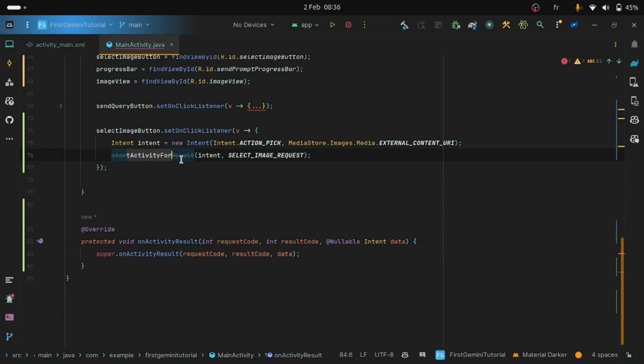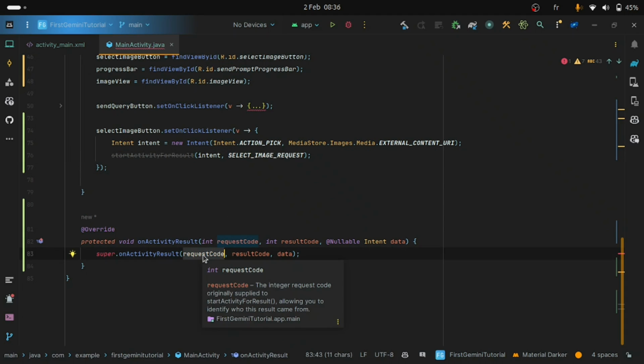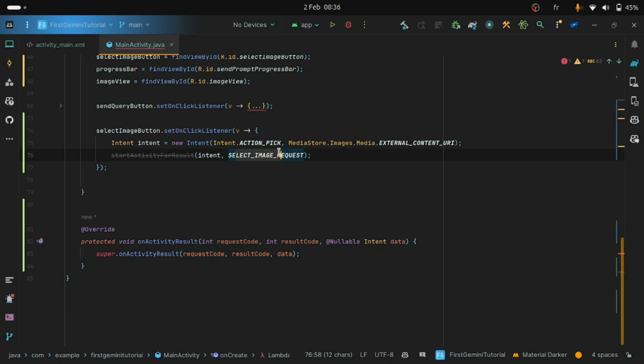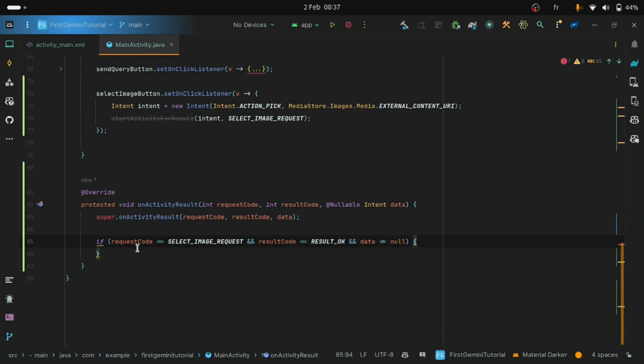Going back to the startActivityForResult method, you can see that we passed a request code. This is important because we need to verify that this code is the same request code inside the onActivityResult method. To make it easier for us to change this value, I have added this variable. Going back to the onActivityResult, we are going to add an if statement. First, let's make sure that the request code that we received is equal to the request code that we have sent when we started the activity. The result code is equal to OK, and that the data is not null.